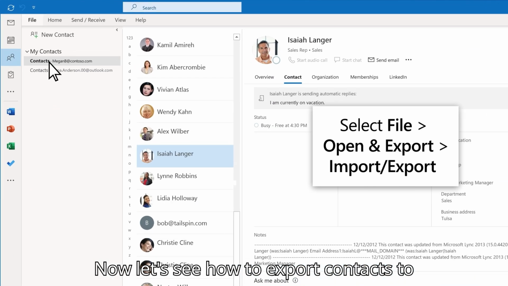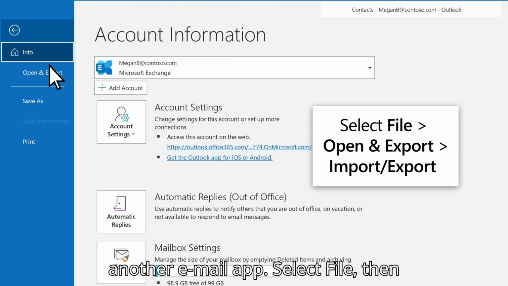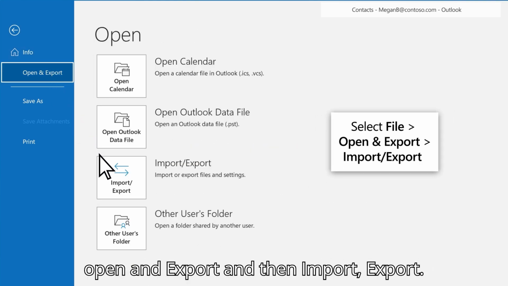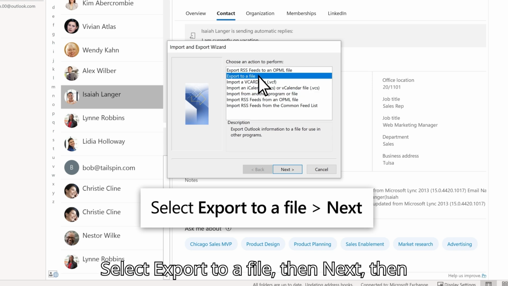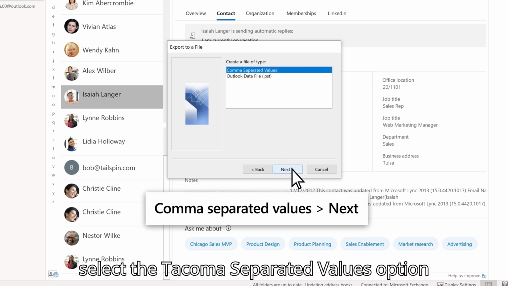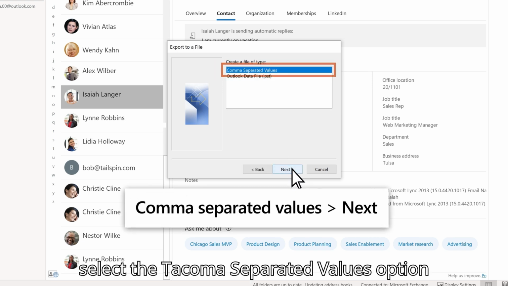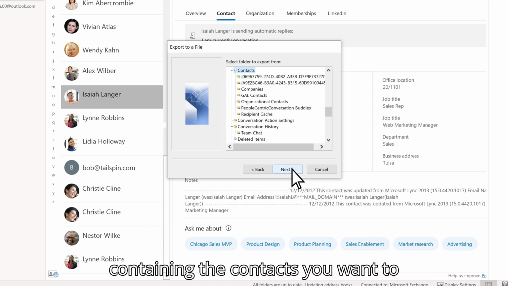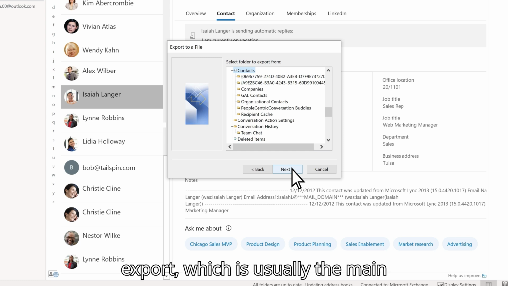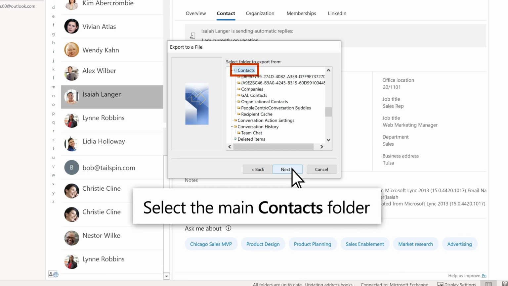Now let's see how to export contacts to another email app. Select File, then Open and Export, and then Import/Export. Select Export to a file, then Next, then select the comma-separated values option and Next again. Now we need to select the folder containing the contacts you want to export, which is usually the main contact folder icon at the top.